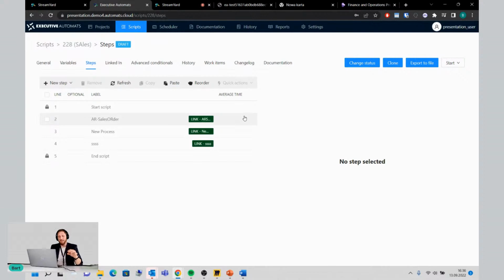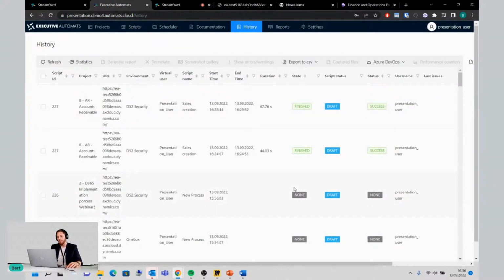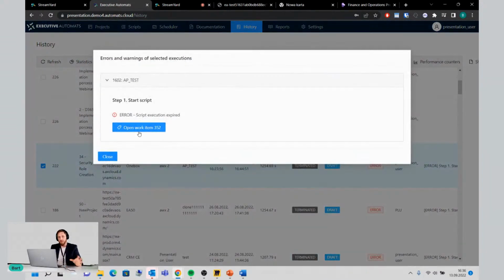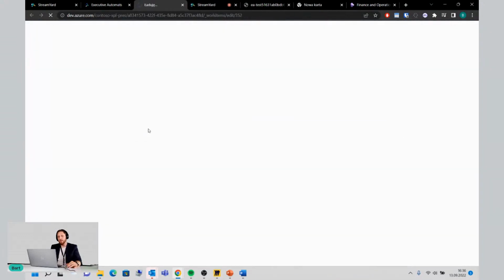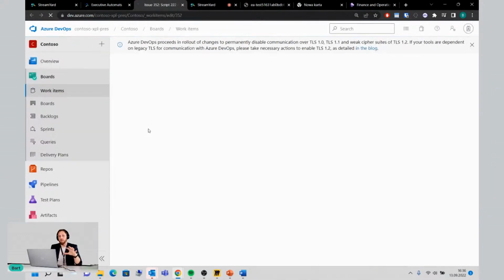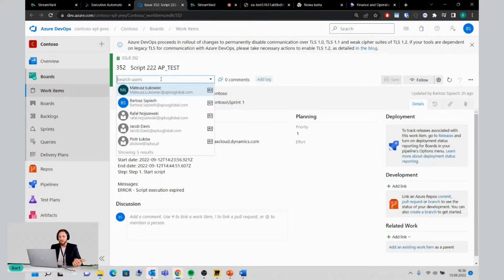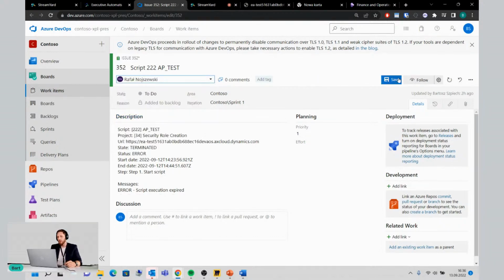So indeed, there's a lot to show you today, including the DevOps integration, including some Excel files, advanced functionalities around that. We've got also a very deep integration of the pipelines of Azure DevOps, so we can include testing into the pipelines. As you see in here, we just opened up an issue from the bug which happened in Executive Automats. I can assign this to my colleague Rafał, who can just start working on fixing it.